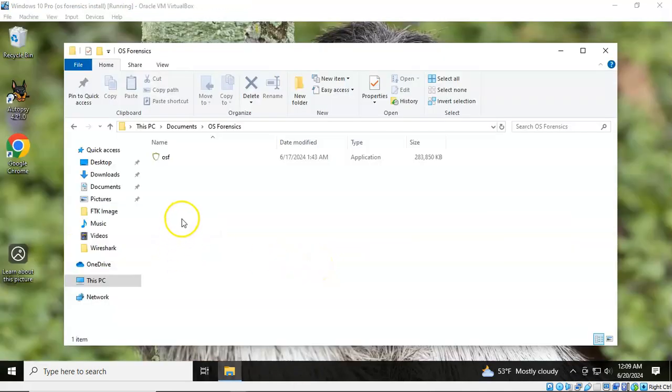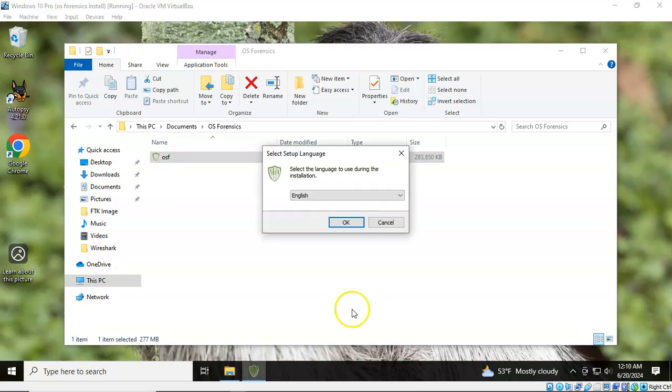Once the download has completed, go to your download location and just double-click the installer. During the install process, just accept the defaults. There's nothing else for you to configure at this time. To begin the installation, I'm just going to click the OK button.